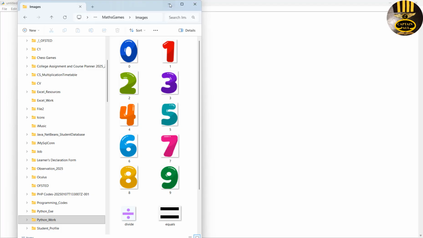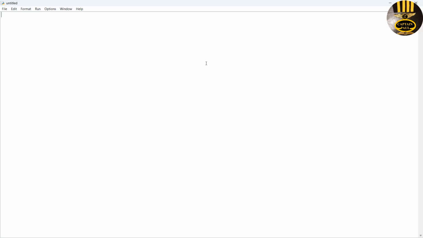All right, so let's minimize that and import the following. I'm going to import the following libraries. I've imported Tkinter as tk. Import from messagebox, because I'm going to need the message box, random, and so on.